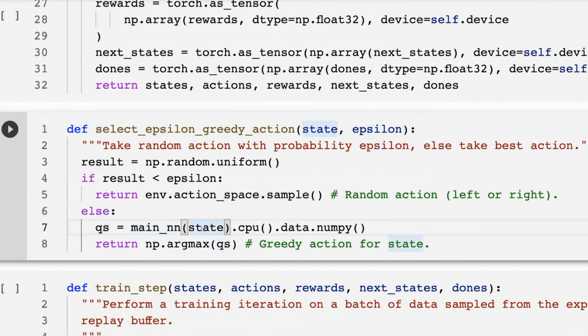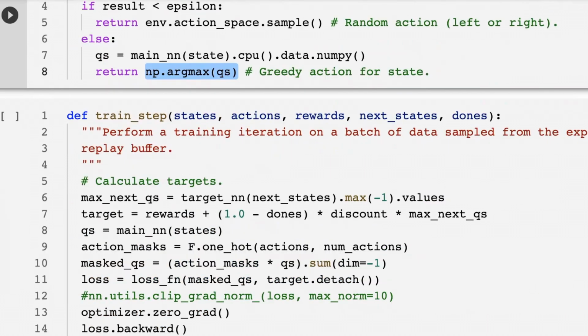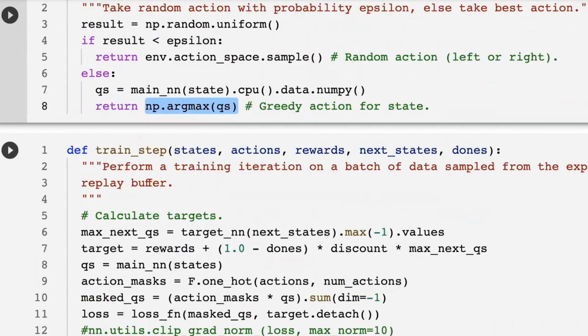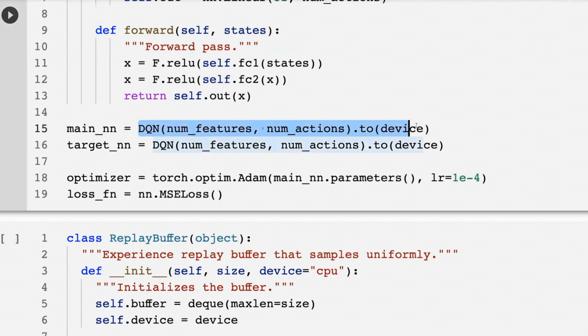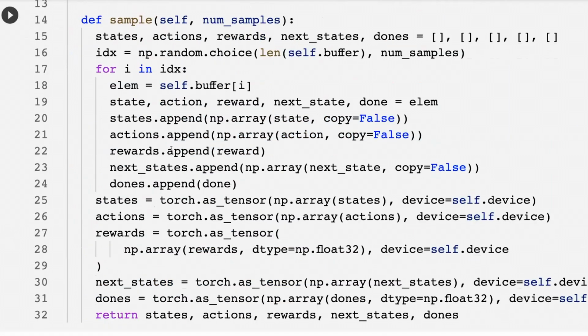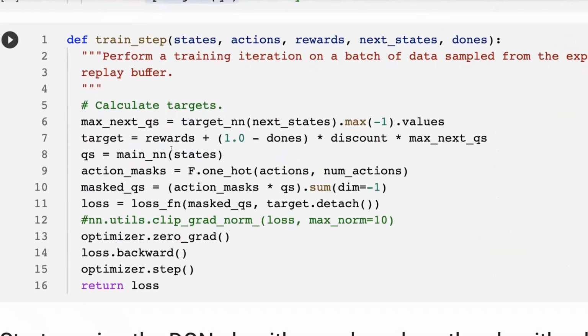We give it a state and predict Q values for the state, and we select the index of the maximum, which decides the action. This is the index of the action to take. As you may notice, those two networks, main and target, have exactly the same architecture and initially the same weights. Now let's consider how the training proceeds.